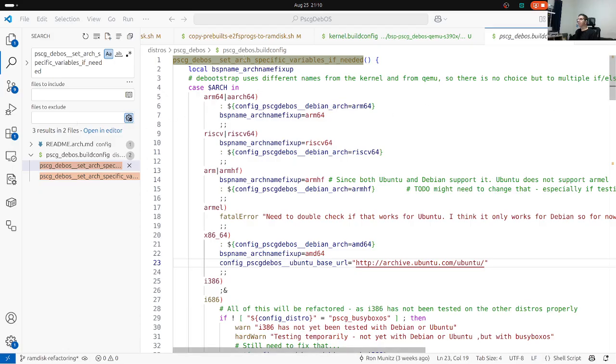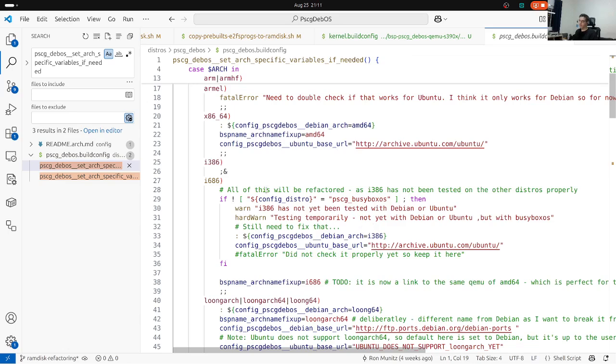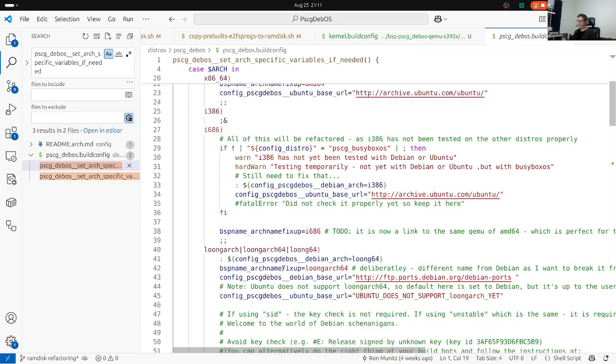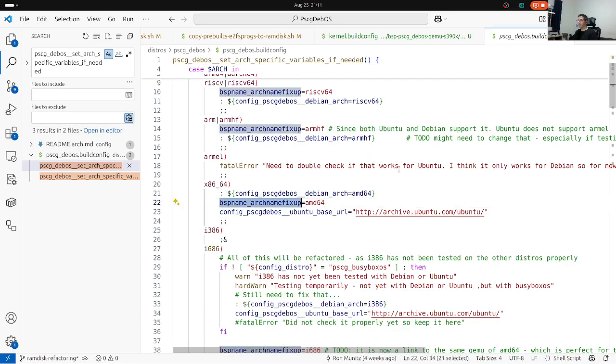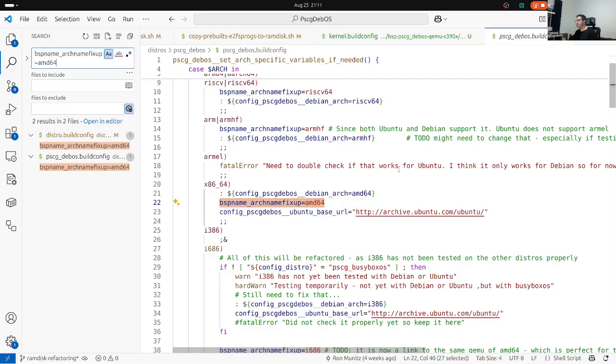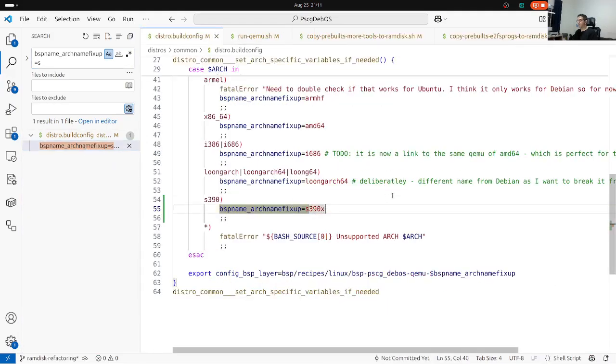So for this, we need to go to the build OS set arch specifics under the build OS build config, because we're on Debian. And for other architectures, we should be able to do more things as well. We already had the BSP arch name fixed up on the BusyBox OS one, so let's search for this just to be sure. S390x, okay, which is pretty much the only thing that we will need here, because for the Debian architecture we need other things, so it's not a big deal.